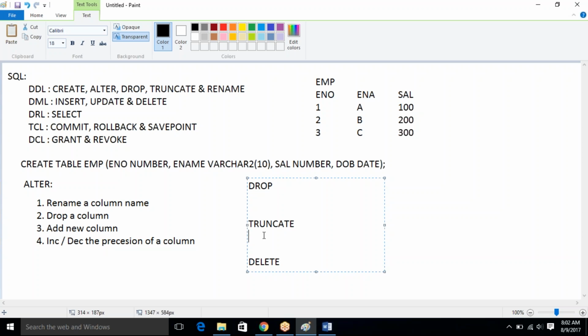Truncate will delete the data, and delete will delete the entire table structure. Truncate will actually delete only the particular characters you want to delete, so the first few characters or the last few characters. And delete, if you want to delete the data, you can use it. Drop, you told earlier, we can use it to delete a column.